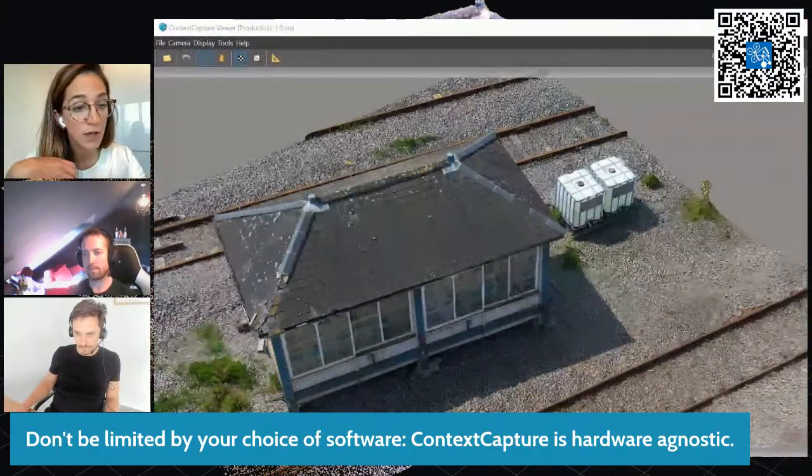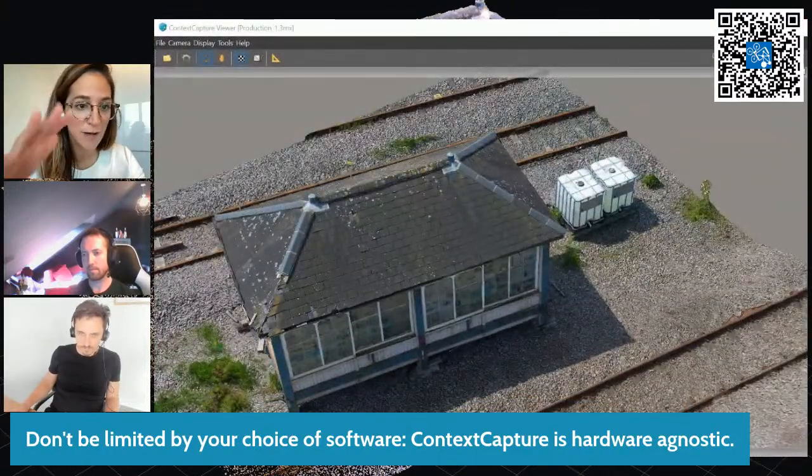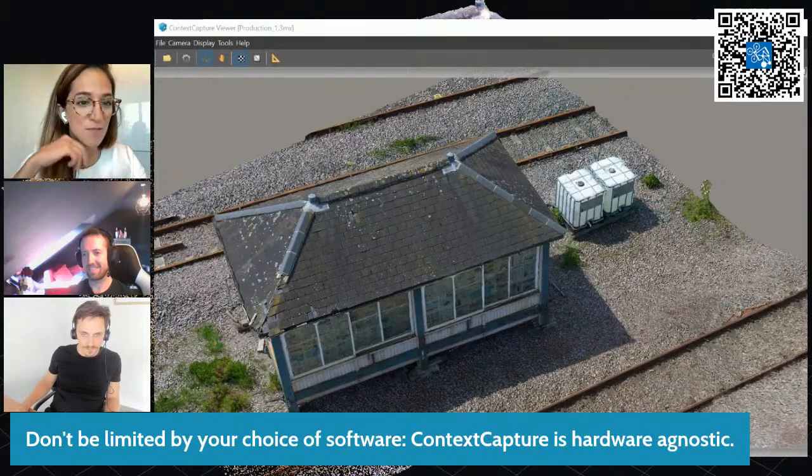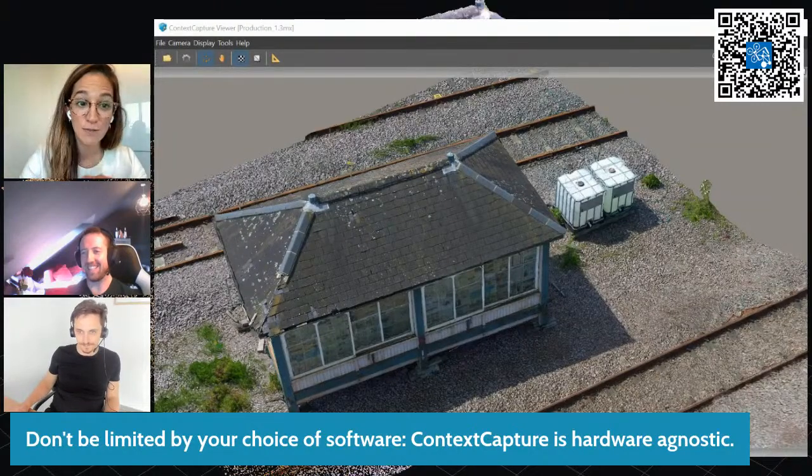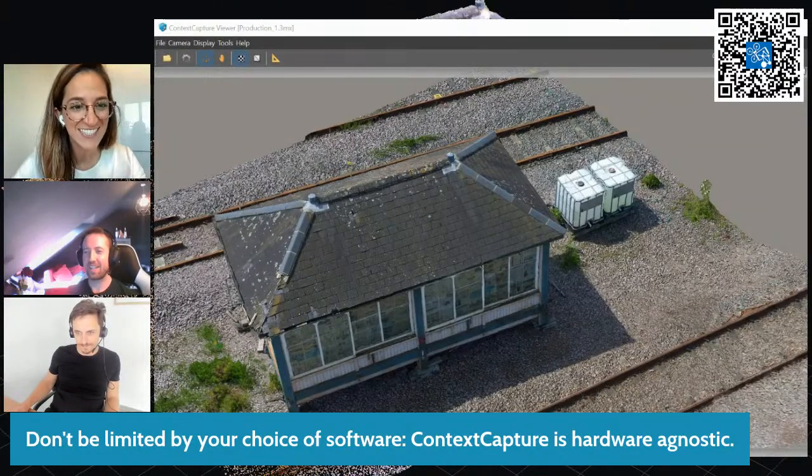So you can use any type of, well, I'm not sure I can say any type, but Kevin, maybe you can help me here. You can use many different data sources. The only thing we can't really use is a satellite, because it's a push broom system and it's one continuous long photo, so it kind of goes against the principles of photogrammetry.